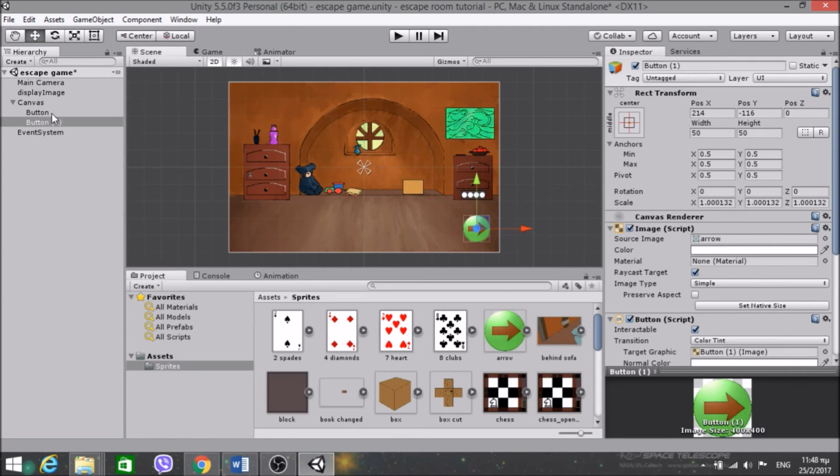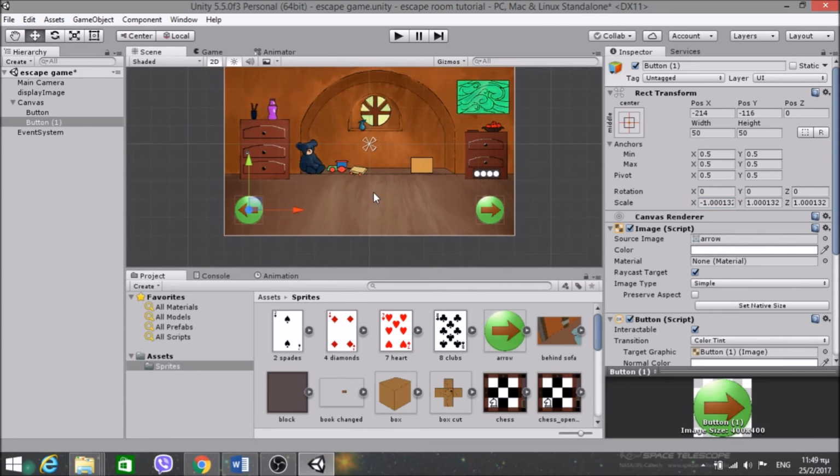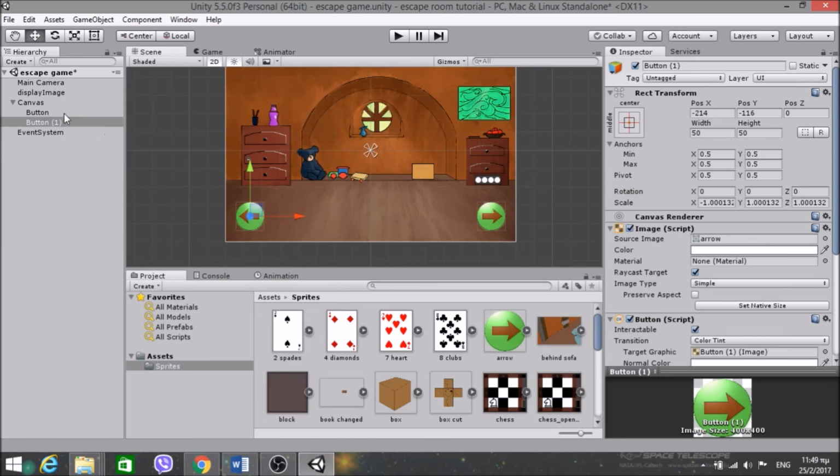Also, I want to duplicate it and put it in the exact mirror side. Scale it to minus so that it's showing to the left. And now I have these arrows, one showing to the right and the other showing to the left. I'm going to call this button right and button left.